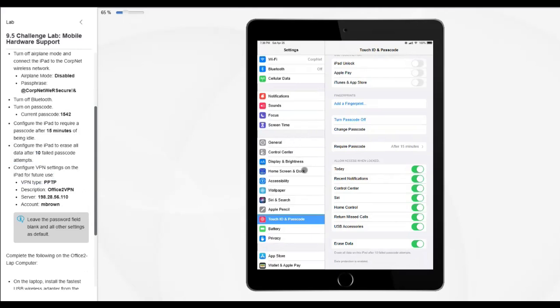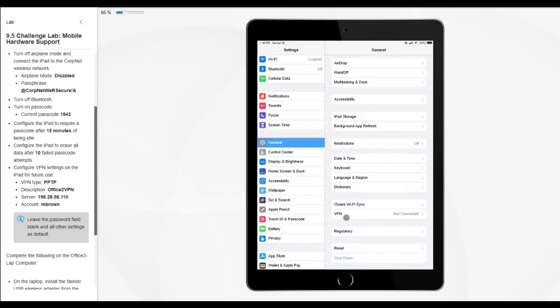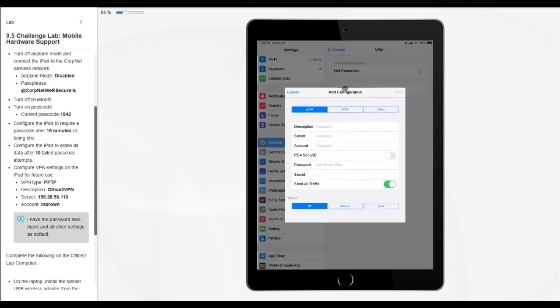So in order to get into VPN, you have to go to General and then down to VPN. It depends on the type of Apple device. Sometimes it's mentioned with something else, but this one is clearly just VPN. So you will find that. Then we have to configure. So we have to add the configuration and then we just follow the given details.